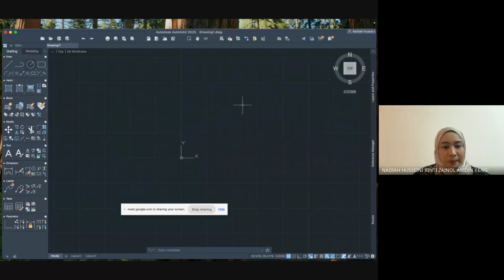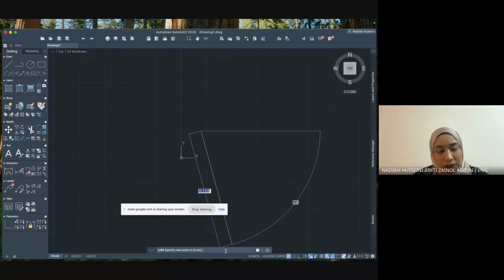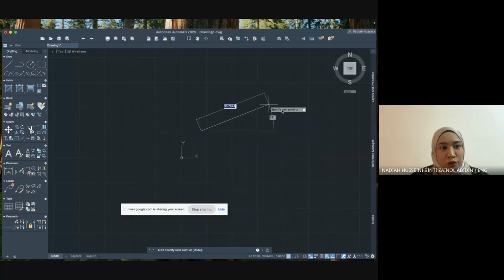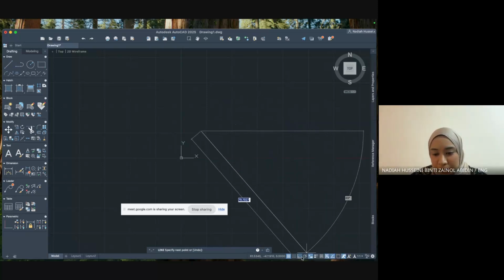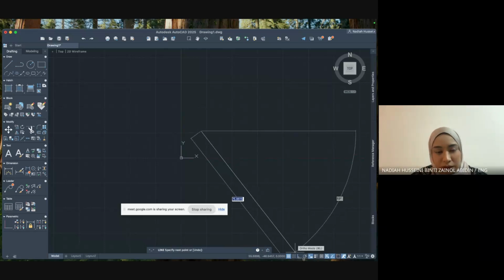Okay, again, line, click on anywhere. So I can specify the length in this box or the box down here. If I want to control the angle, I have over here ortho mode. Okay, I hope everyone is following me.